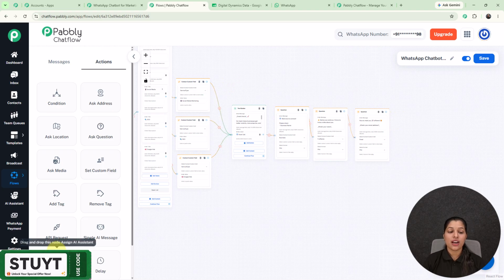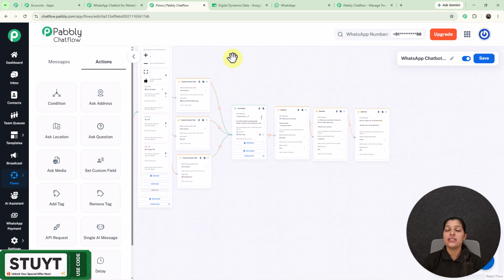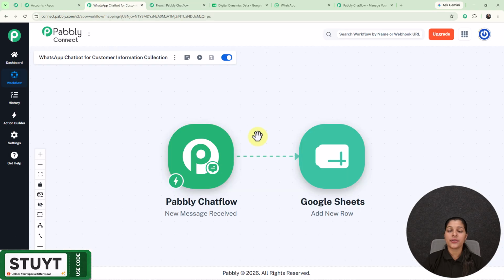Now I'm going to save this data over the Google Sheet. So for that we have to use this node, that is API request, by using which we are going to integrate this particular flow with the Pabbly Connect. So Pabbly Connect is an automation tool provided by Pabbly, by using which you can integrate different applications. So by using Pabbly Connect this time, I'm going to integrate my Pabbly Chatflow with the Google Sheet. So here on my Pabbly Connect, you can see that I have already created this automation or this integration using Pabbly Chatflow and the Google Sheet.